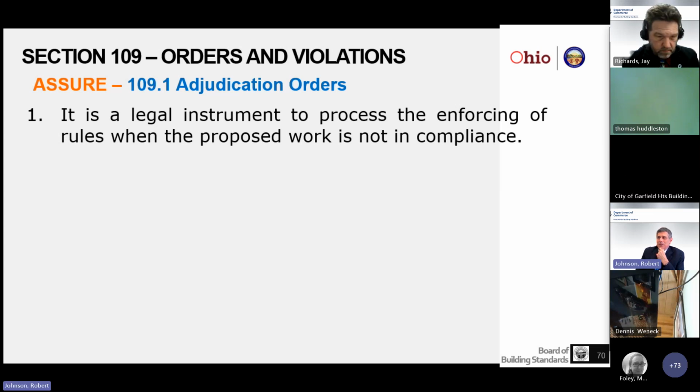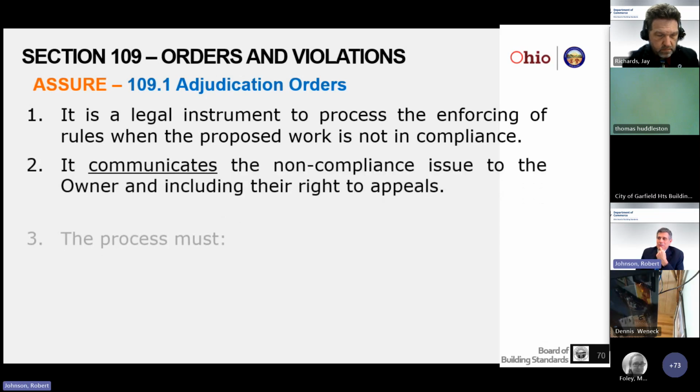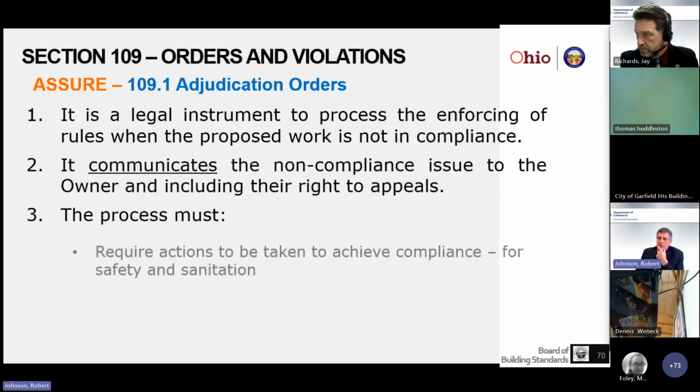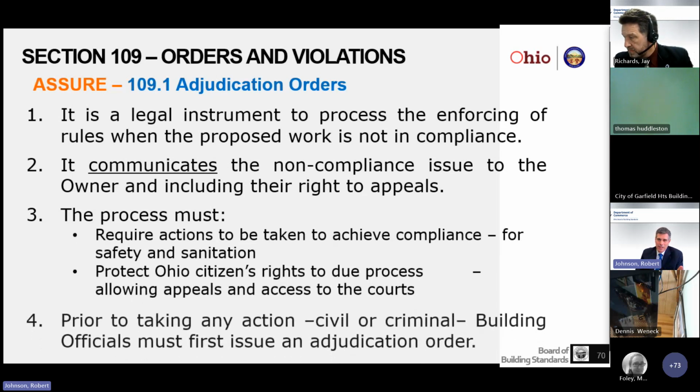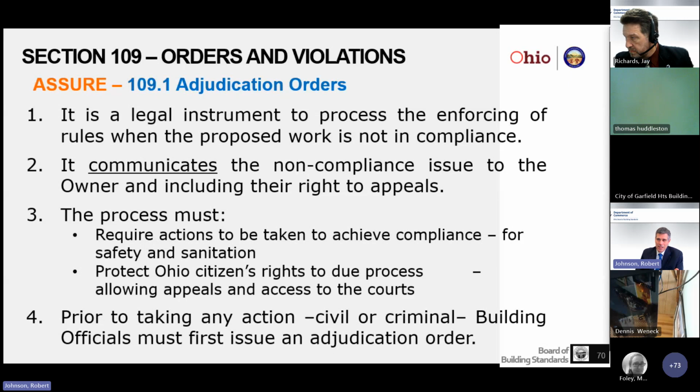All right, it is a legal instrument. An adjudication order is a legal instrument, and it's used to process the enforcing of rules when the proposed work is not in compliance. It could also be for the design. It communicates the non-compliance issue to the owner, including their right to appeal, as in how to access appeals, who to contact, how much money to pay to get on the hearing agenda, et cetera, et cetera.